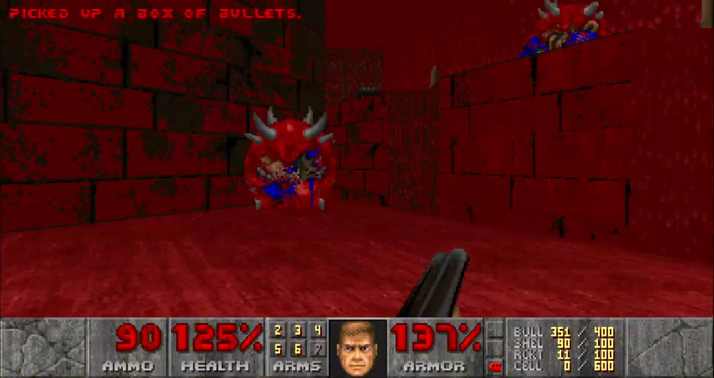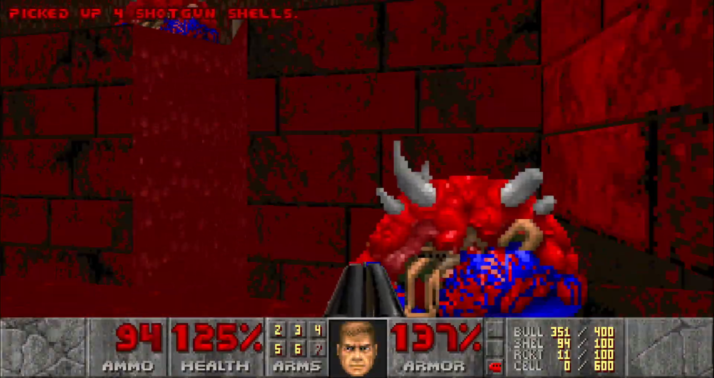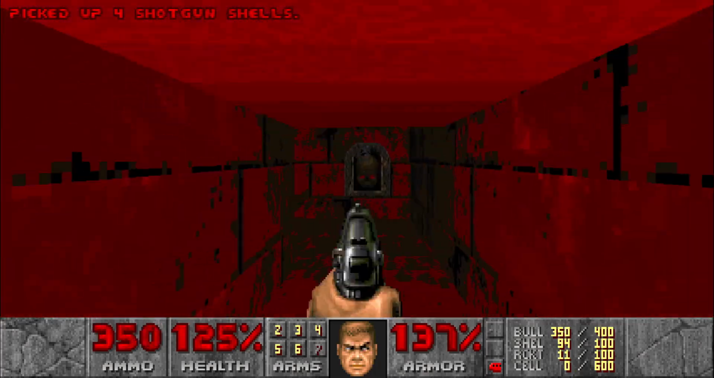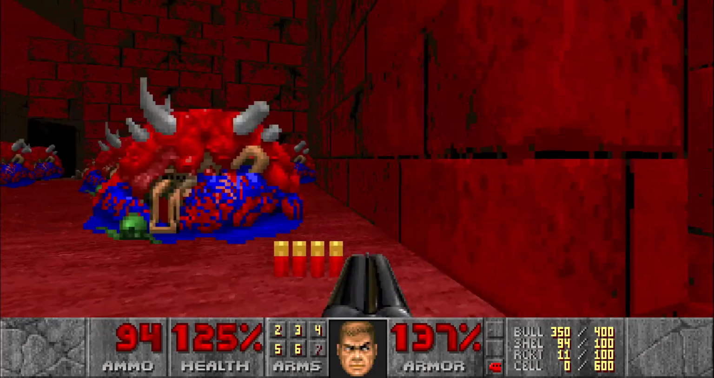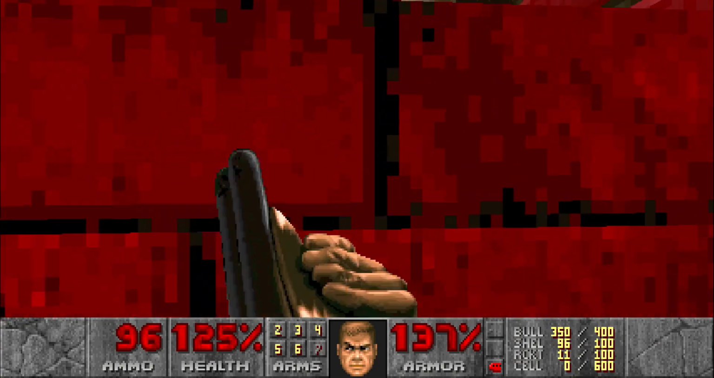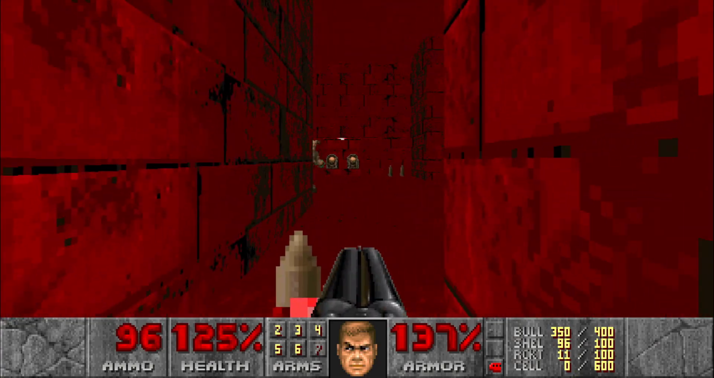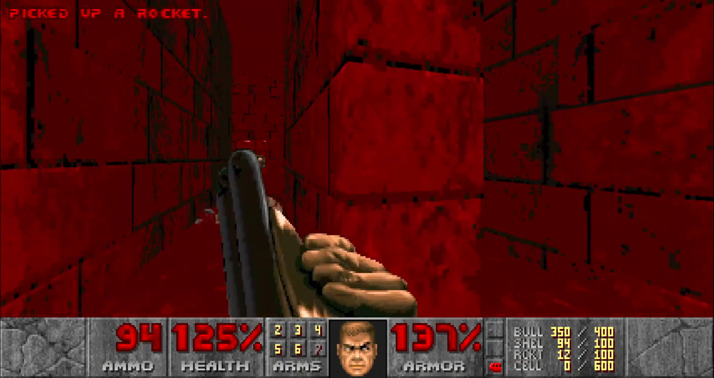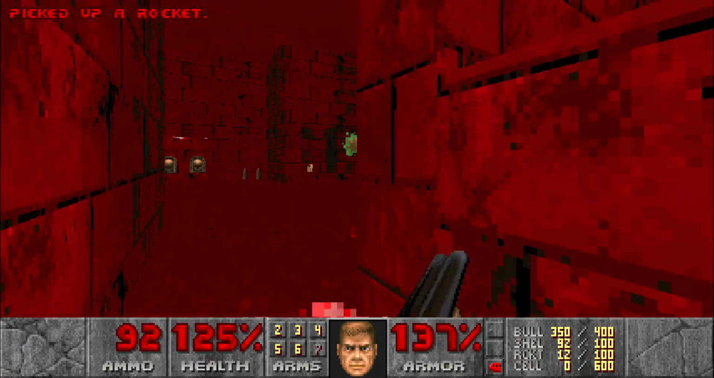Fortunately, there's another soul sphere that I can pick up. But before we get that, let's just first sort out these Hell Knights. Okay, is this thing coming down? Yes.